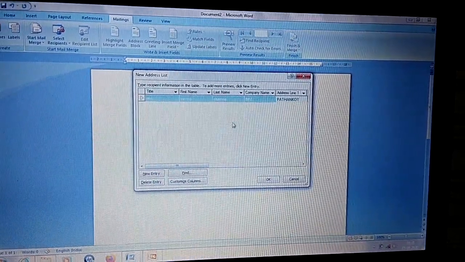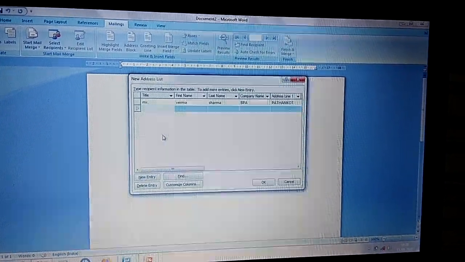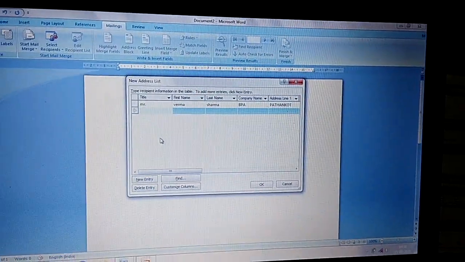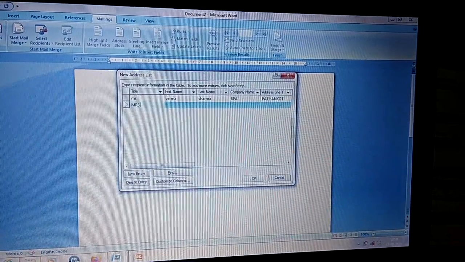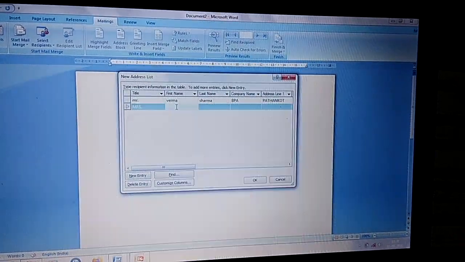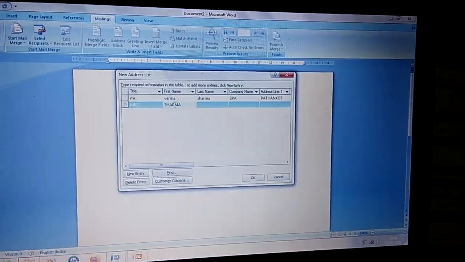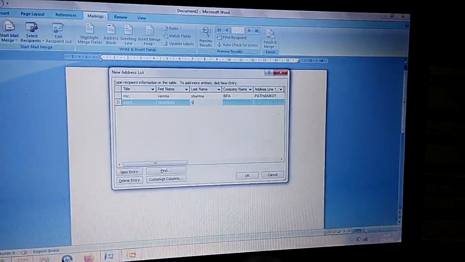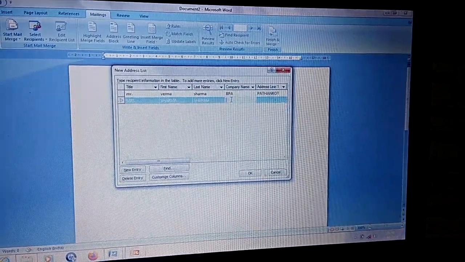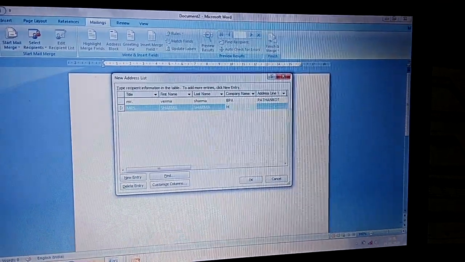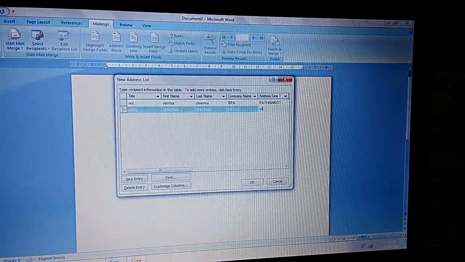After that, this is the first address and name of the person. After that, click on New Entry and you will write down the address and name of the second person. Let us suppose next is Mrs. Sharma. Surname also Sharma. Then company name, suppose House. Then Mohali.